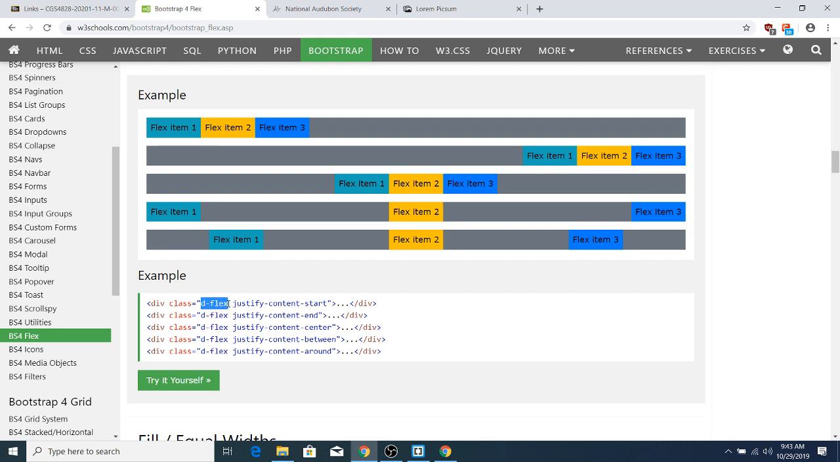So if you've got a container and you want it to be centered, all you have to do is justify content center, and then that container automatically centers the content. So it's pretty useful. These things are called utility classes. You'll see them pop up throughout.